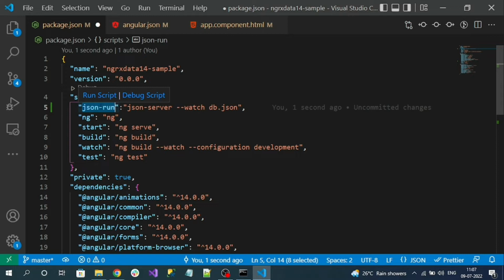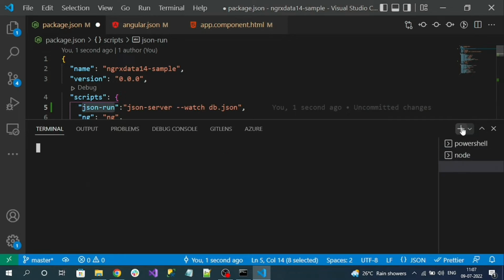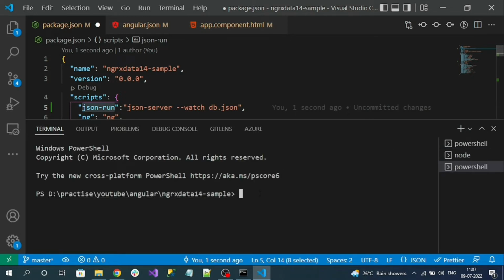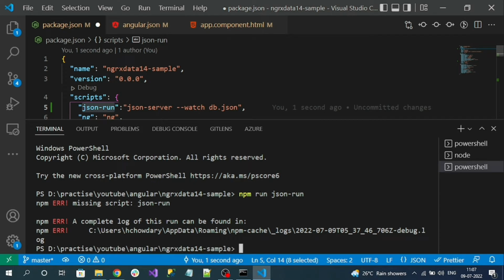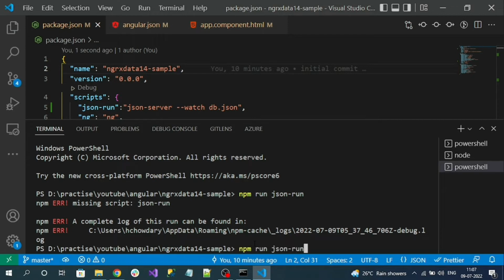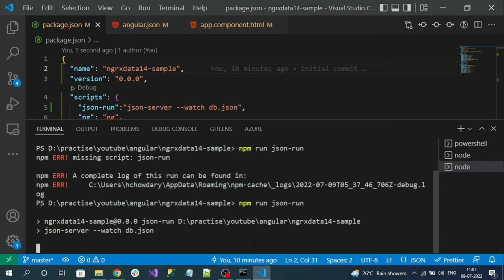Okay, so now let's run this command. For that, open one more terminal and run npm run json-run. Okay, sorry, I haven't saved the package.json changes. Now rerun the command. Okay, now it is executing.